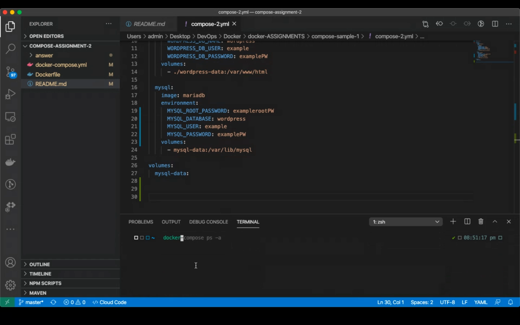So for executing our compose file, we usually use the docker compose up command. The up command will help us to initialize all the containers, and it will start all the containers with the same.